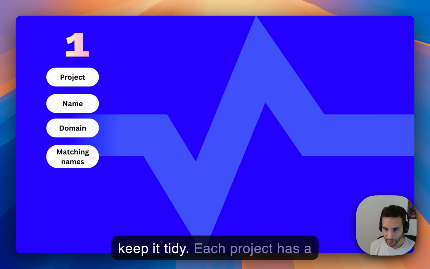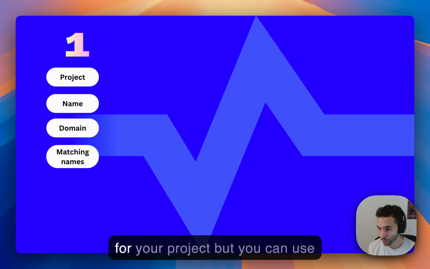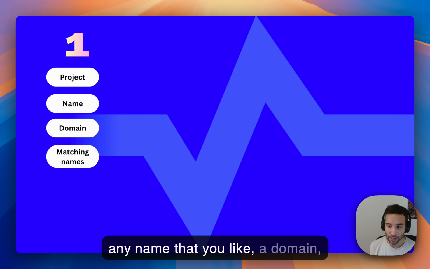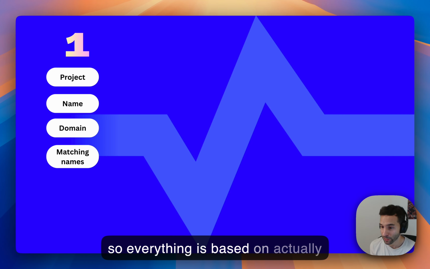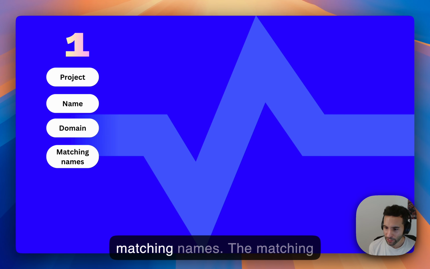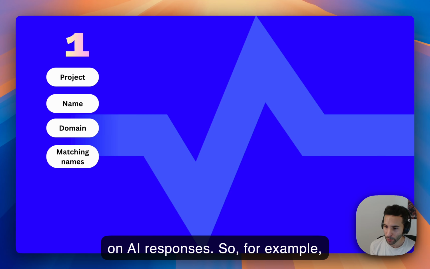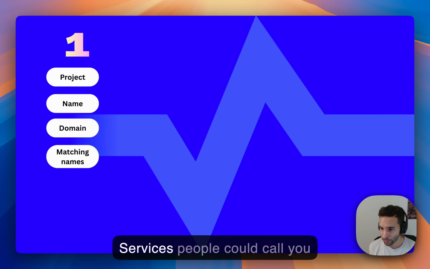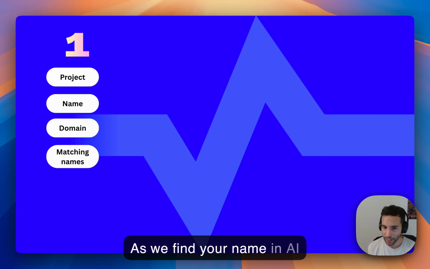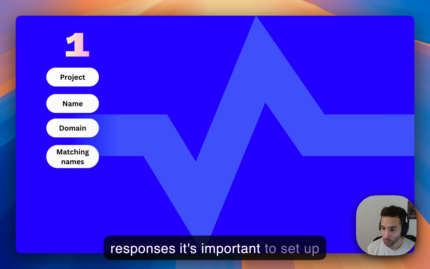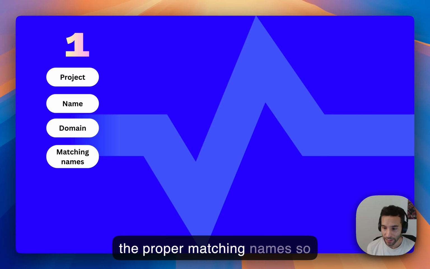This is essentially something that allows you to segment your different brands and projects and keep it tidy. Each project has a name, which is the brand name for your project, but you can use any name that you'd like. A domain, so everything is based on actually a domain or a host. And the matching names. The matching names are the different names for which your brand could be found on AI responses. So for example, if your brand is Amazon Web Services, people could call you Amazon Web Services or AWS. As we find your name in AI responses, it's important to set up the proper matching names so that we can always identify your brand correctly.